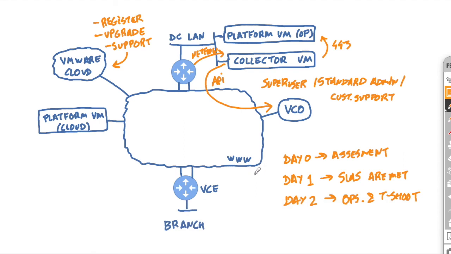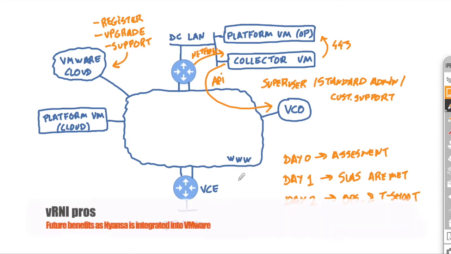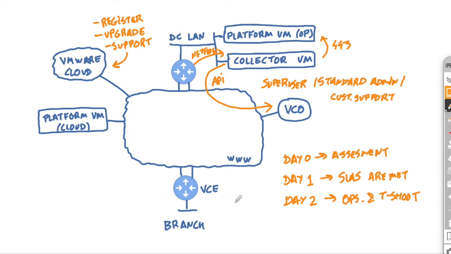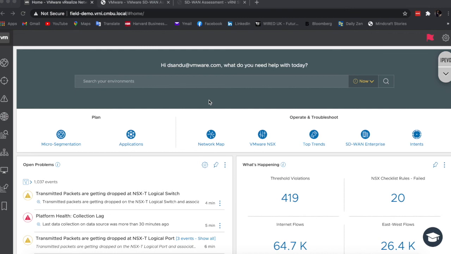vRNI can also help you stay on top of your PCI compliance and make sure that there's nothing wrong there. And with the addition of Nyansa in the next version of VeloCloud Code, you'll then get to understand exactly what's happening in the local area network and even use their amazing self-healing function. So let me give you a quick demo on vRNI, specifically on the relationship with SD-WAN.